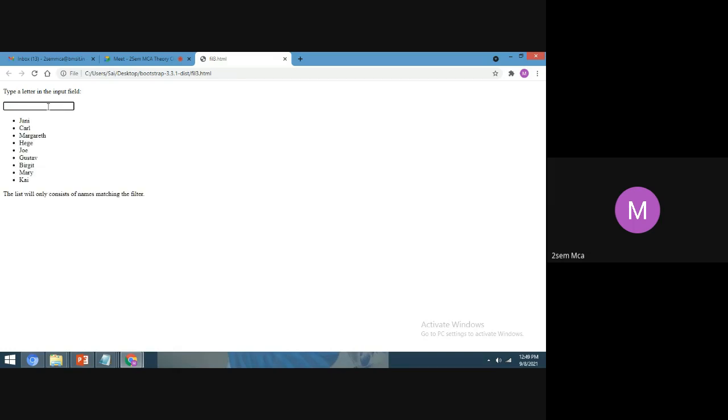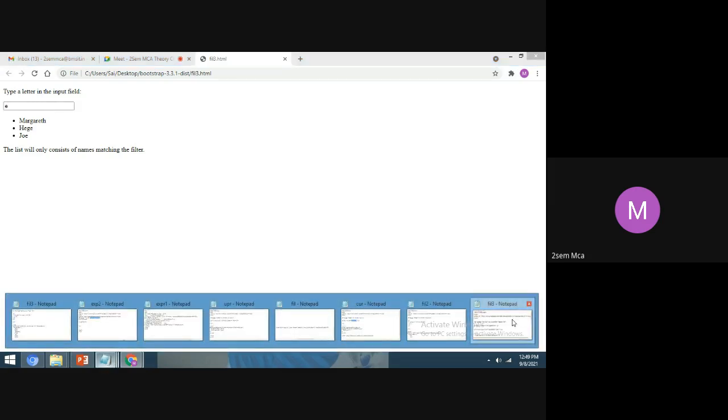Yes. For I, how many names should it display? 3. Now I'll take E. For E also it should display only 3. Yes, students, how is it working? Here I have taken an input tag. In the input tag, I have written the filter. We'll see the code.